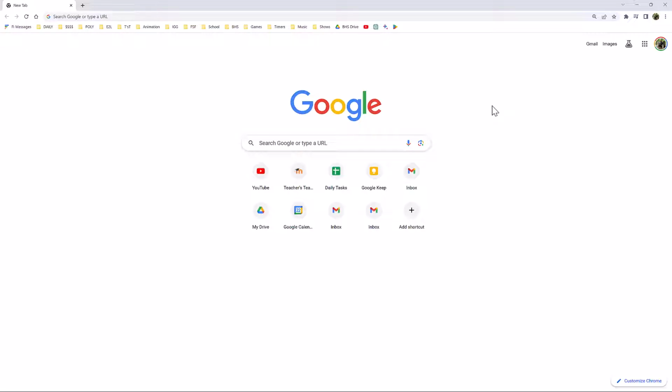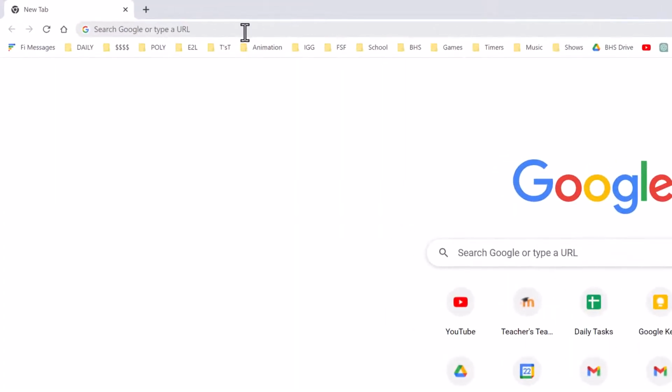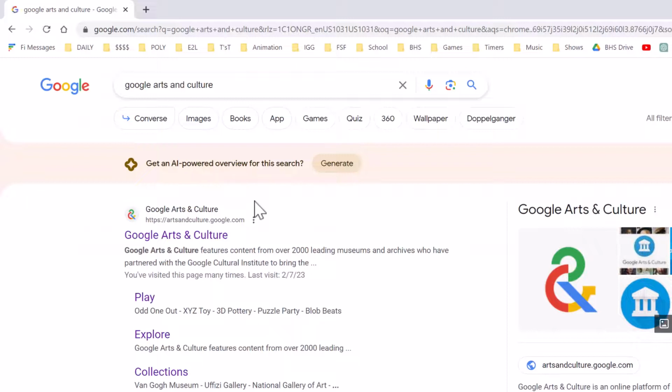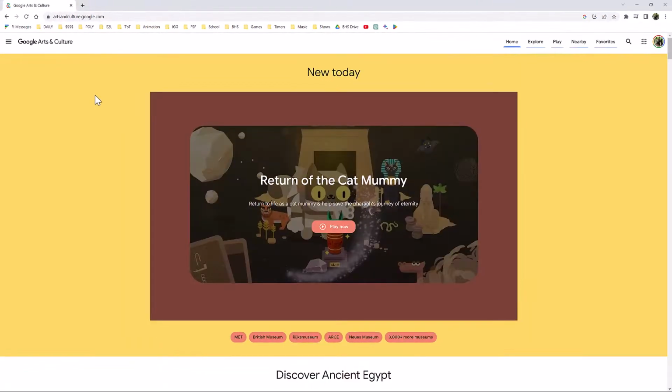So starting in our web browser, we can go up to the top and we can literally just type in Google Arts and Culture into the Google search bar, which is right here, or we can go into the URL bar at the top. Either way, it doesn't matter. So let's go ahead and do that now. Type that in, go ahead and hit enter, and we can see that Google Arts and Culture is going to pop up right here as a first link. I'm going to go ahead and click on that, and it'll navigate us to the home page.